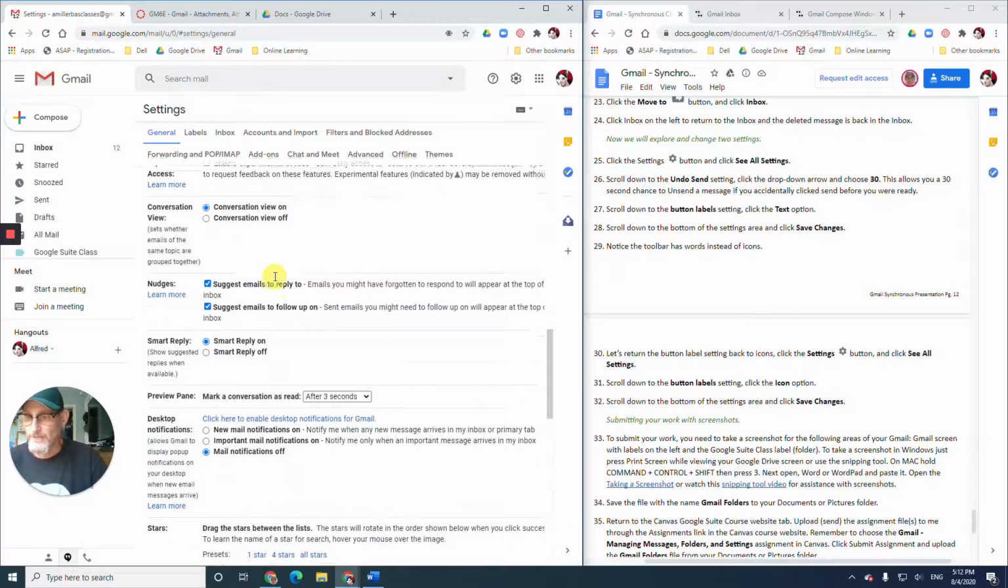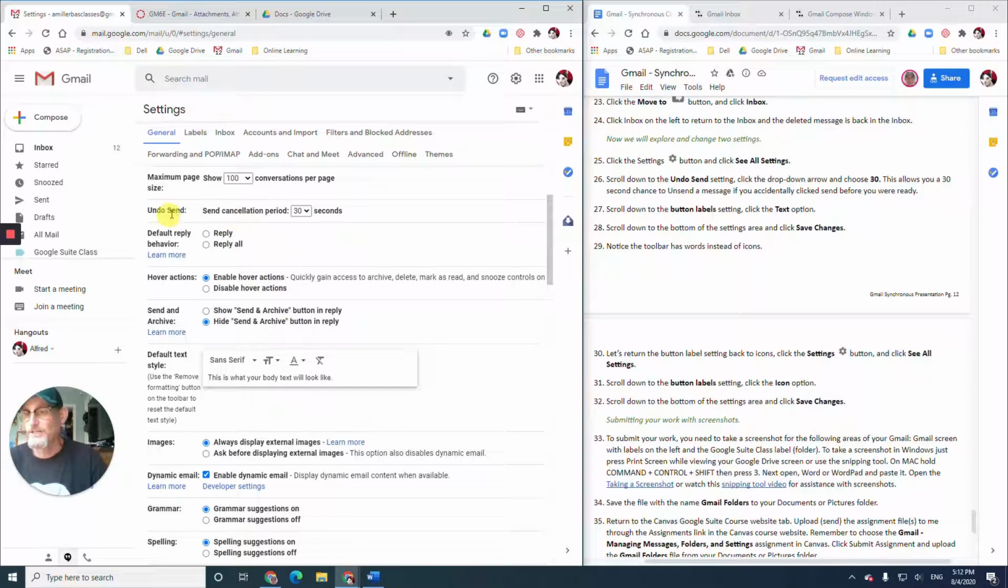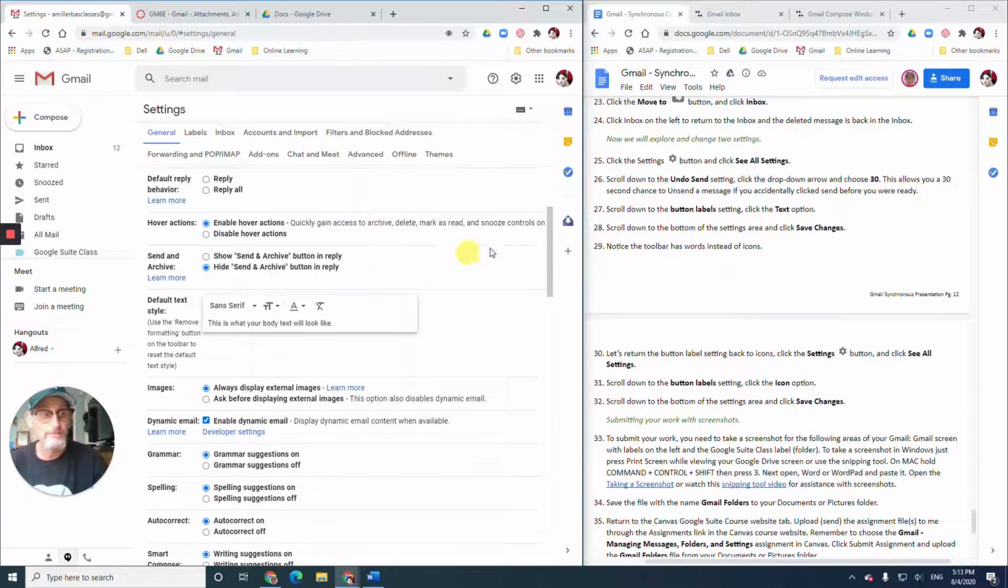Wow, they took it out since I was here last, I think. Oh, here it is, Undo Send. And I want you to change the send cancellation period because yours probably doesn't say 30 seconds. Click 30 seconds. That gives you a longer period of time to have a little warning at the bottom. You just sent a message. Are you sure? You can click undo within 30 seconds.